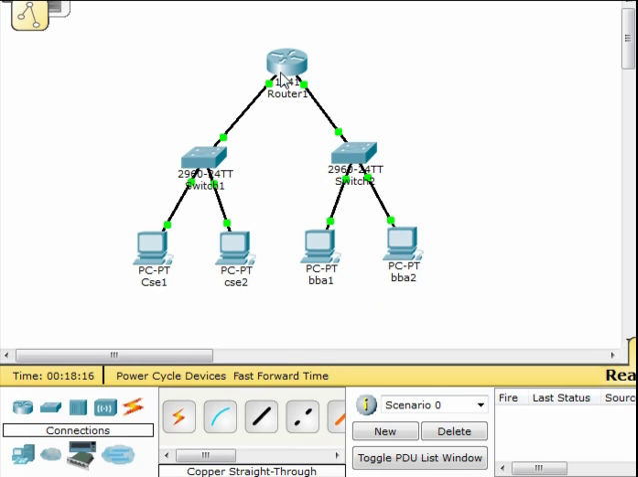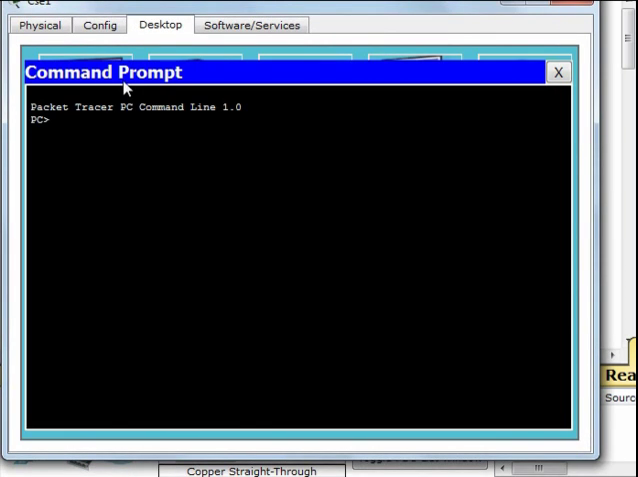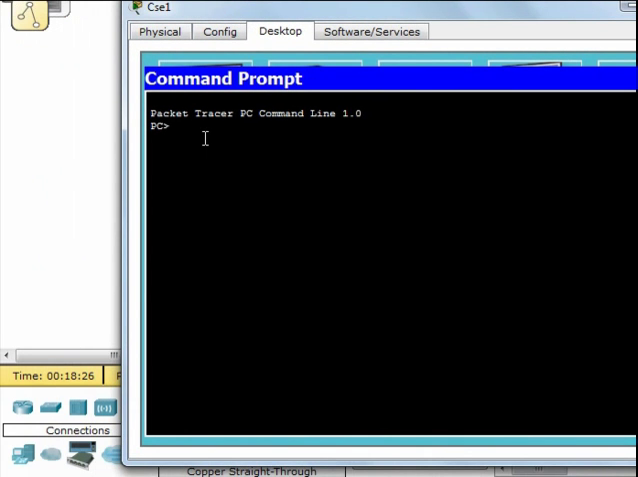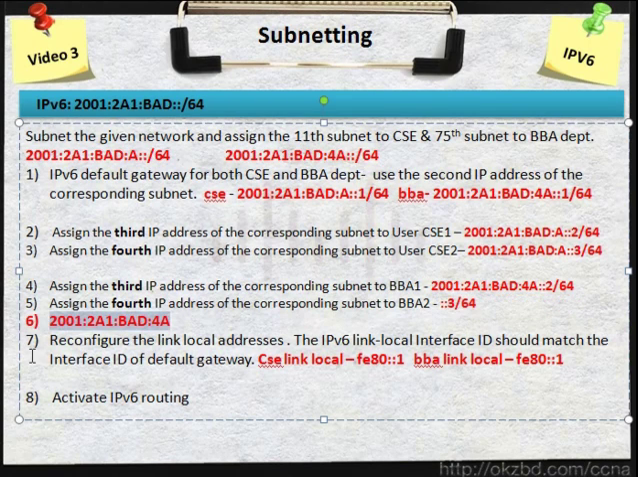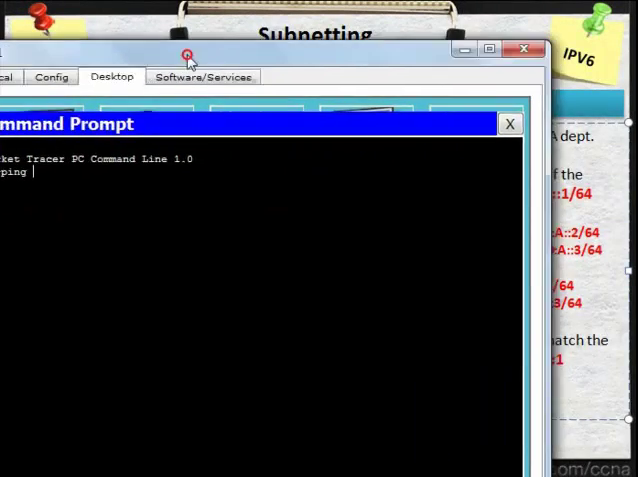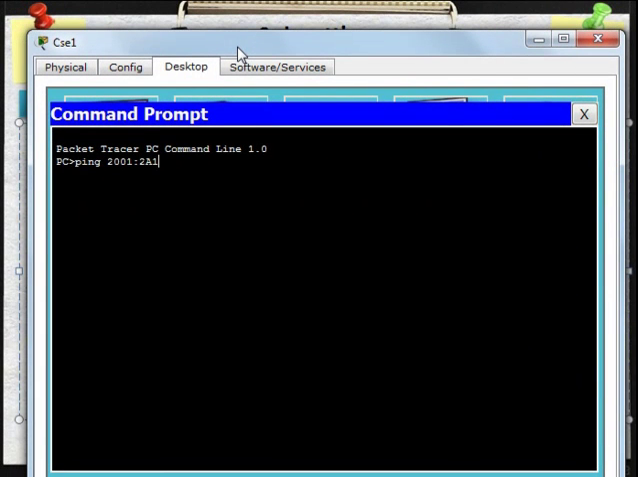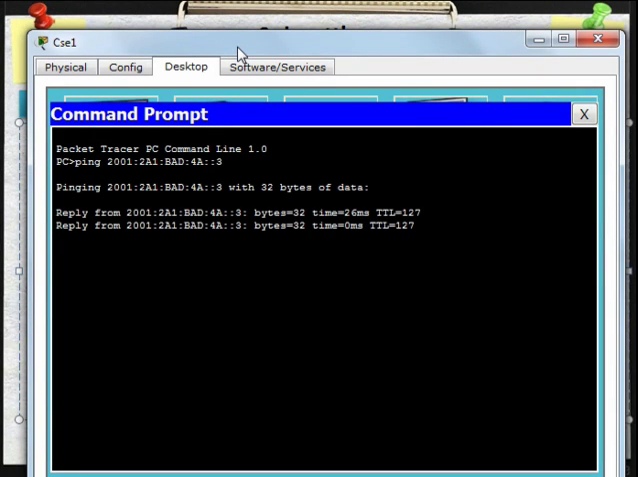Now since the router is configured, we can ping from this PC to this PC. Let's check it. CSE1 IP address is 2001:2A1:BAD:A2. From this to router 2 we will ping here. Ping 2001:2A1:BAD:4A::3. Yes, it is working.